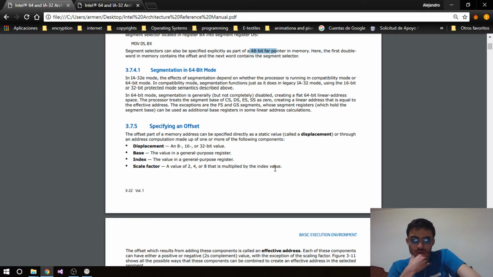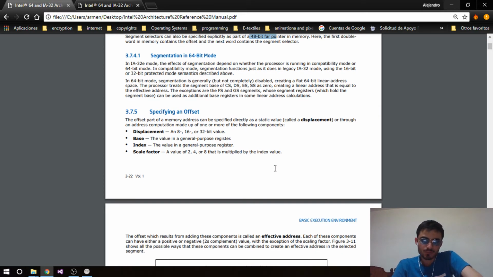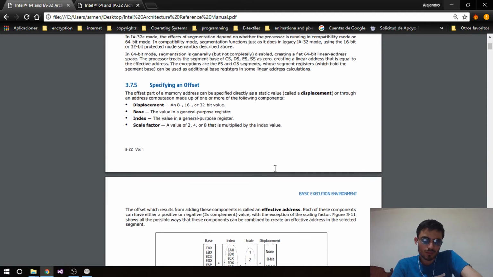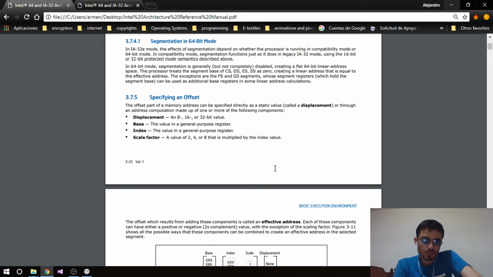And the offset per memory address can be specified directly as a static value called displacement, or through an address computation made up of one or more of the following components: displacement, and a value of 2, 4, or 8 that is multiplied by the index value.